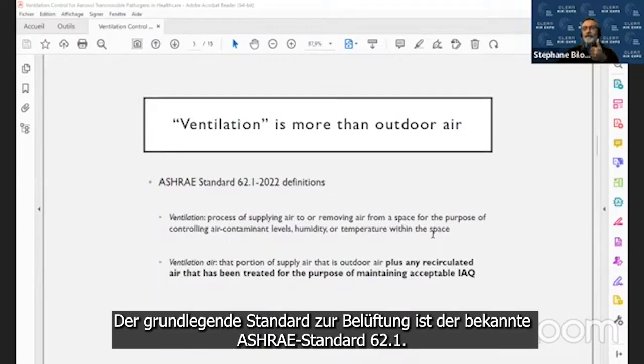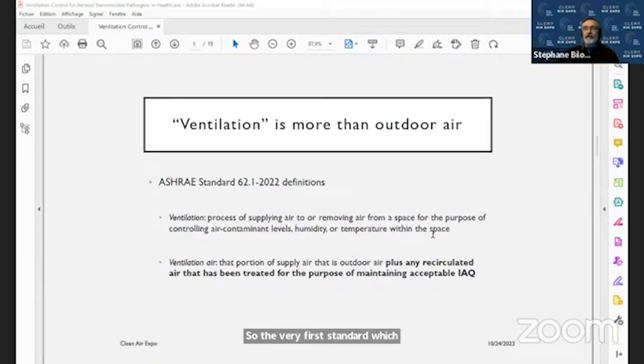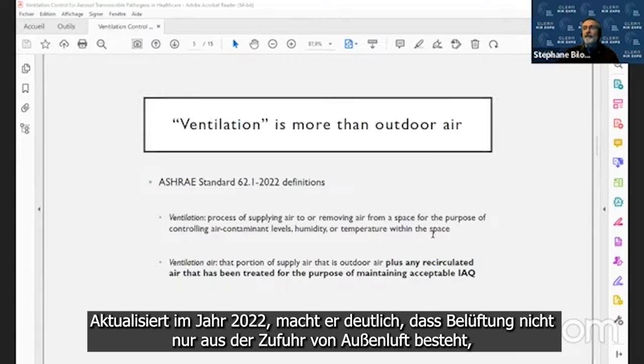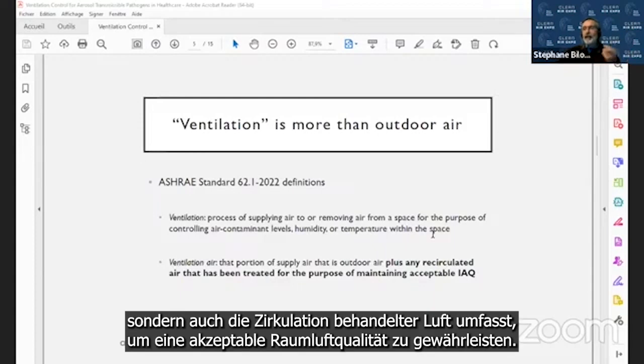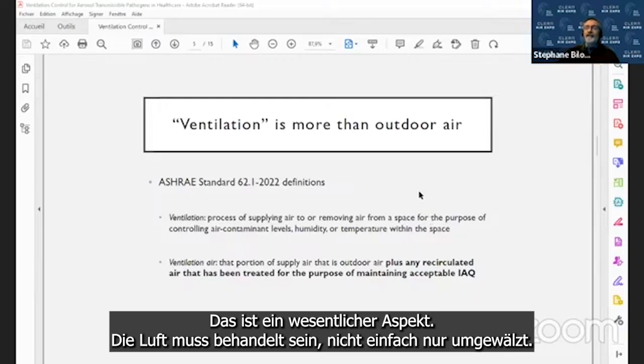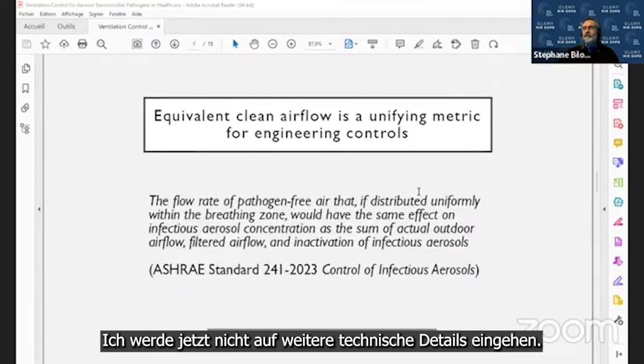The very first standard which touches ventilation is the well-known ASHRAE Standard 62.1. It has been updated in 2022, and it explains that ventilation is not only outdoor air coming in, it's also recirculated air that has been treated for the purpose of maintaining acceptable indoor air quality. So that's an important thing here. It needs to be treated. It's not any recirculated air. Some other technical justification, I'll not get into those right now.